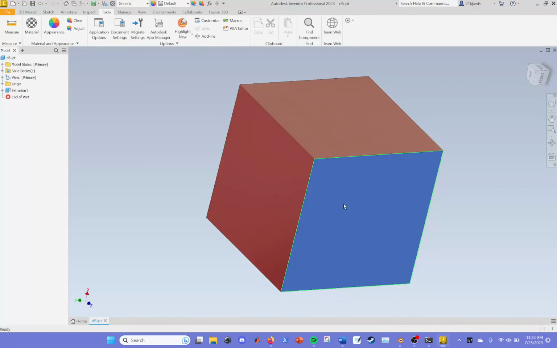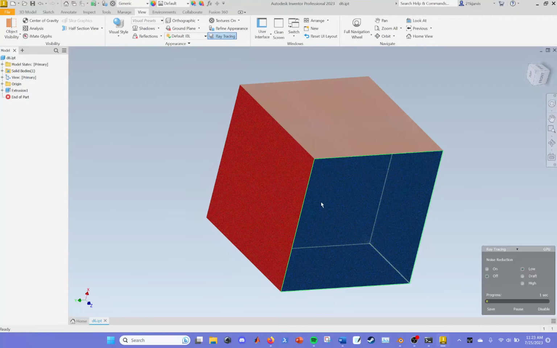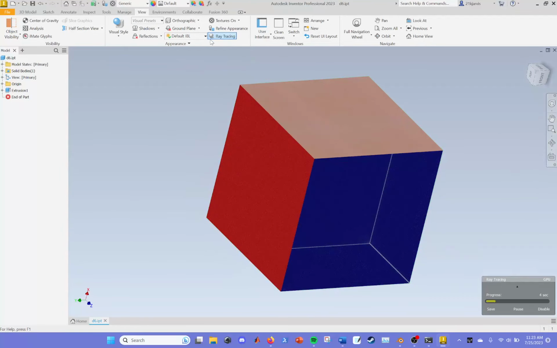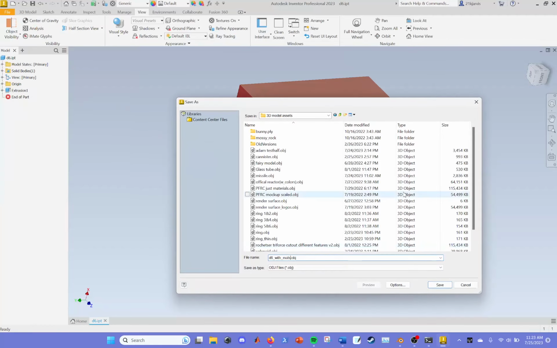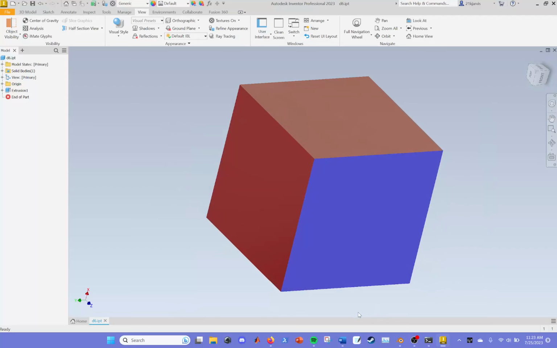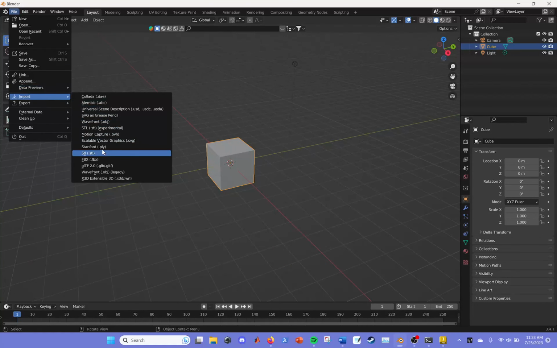Here I have this cube which I've set to have 3 different material textures on 3 of its sides, and then default on the other 3. On the top is copper, the left is red, and the right is a blue tinted glass. I'm going to be exporting this as an OBJ so that it keeps its material data when we bring it into Blender. In Blender, go to File, Import, Wavefront, OBJ.